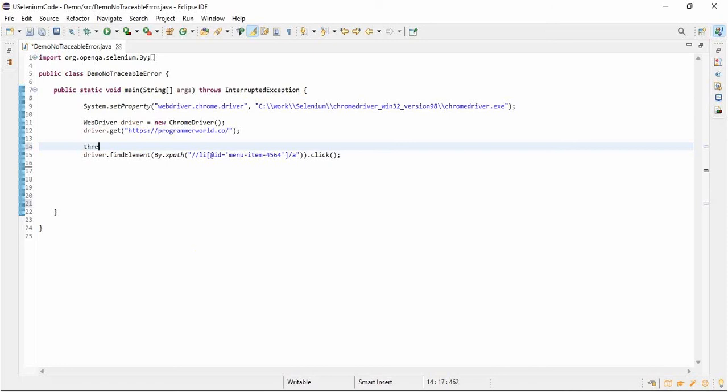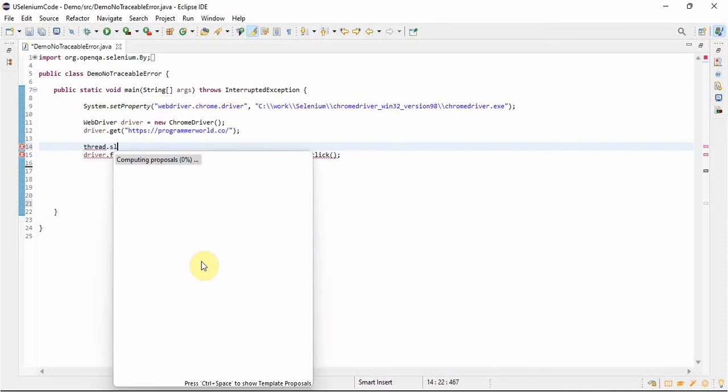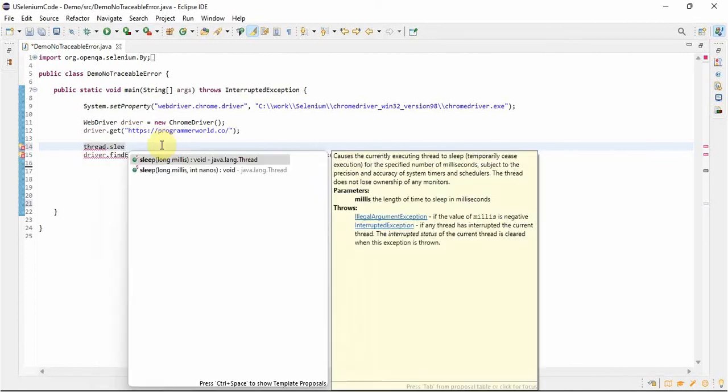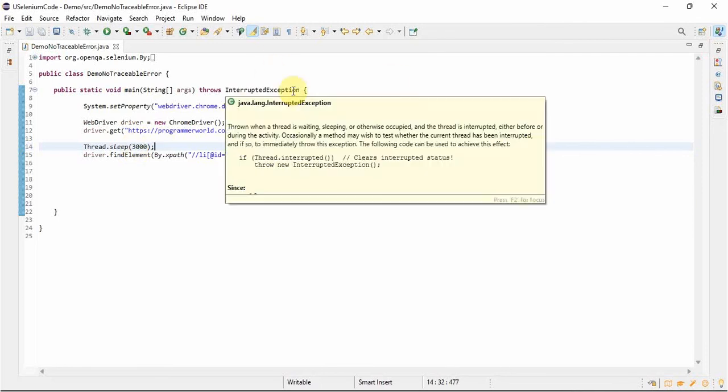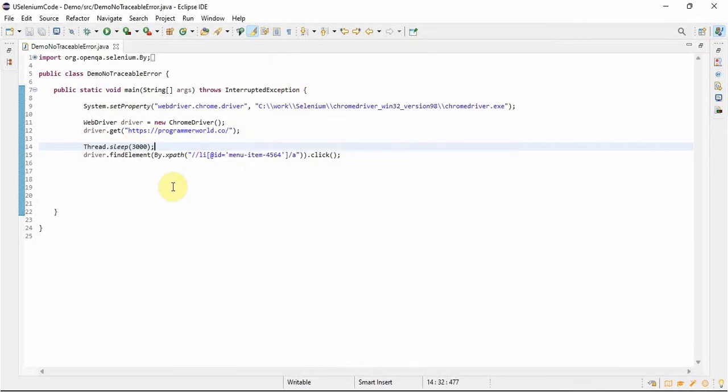Then for checking purposes you can give Thread.sleep, suppose 3 seconds, for the application to load, and check. If after giving some delay to the script it is working, then yes, your guess was correct. It was failing because the page was not loading. So try with some delays, definitely it will work.